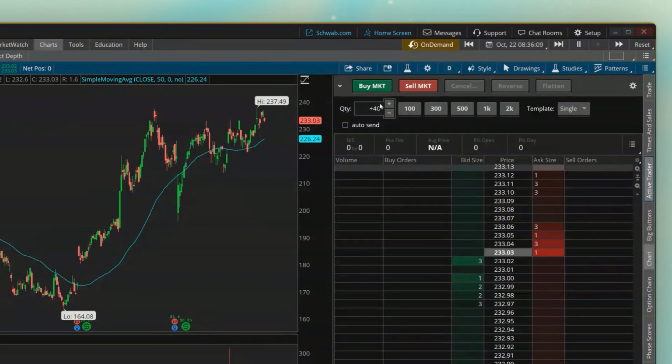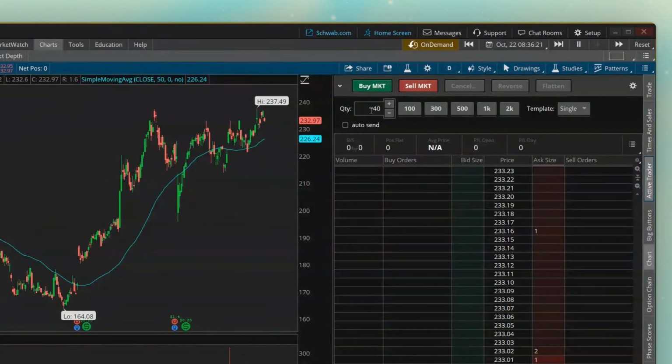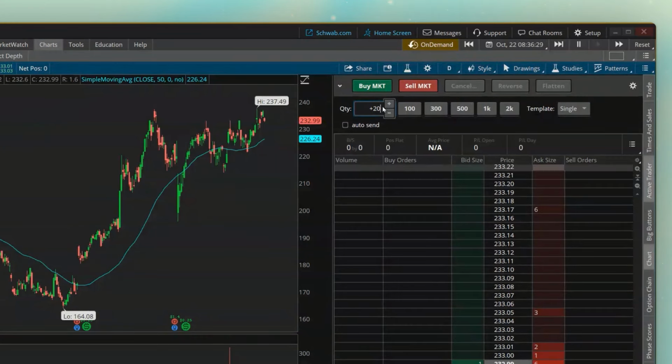So right now, because I've got 40 quantity in this little box here, if I was to hit buy market, I'm going to immediately buy 40 shares at the market price. If I instead wanted to trade 20 shares, I could always just highlight this, type in 20, or I could also use these pre-filled buttons here on the right if I wanted to quickly taper up how many shares I'm trading, maybe 300, 500, 1,000. But this is where we can set how many shares we're trading anytime we click on any of these buttons.